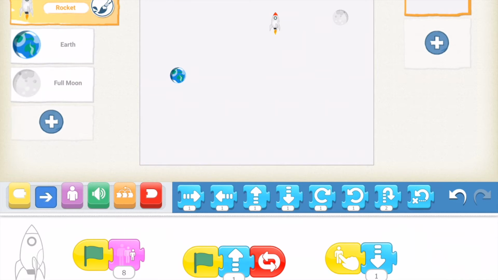And if we test that out by pressing the green flag, we can see that when we tap the rocket, it actually does move back, and you can try to avoid hitting the planets.